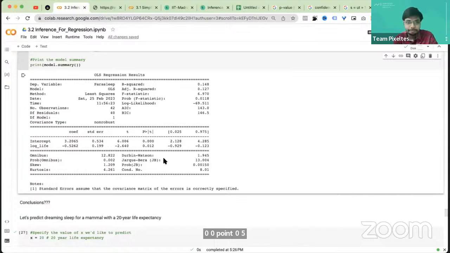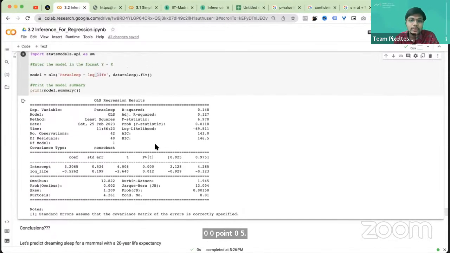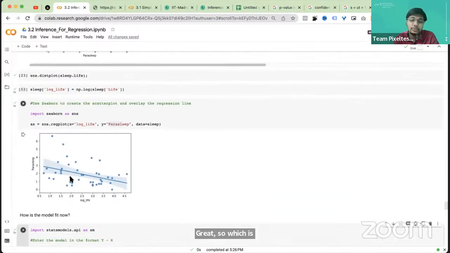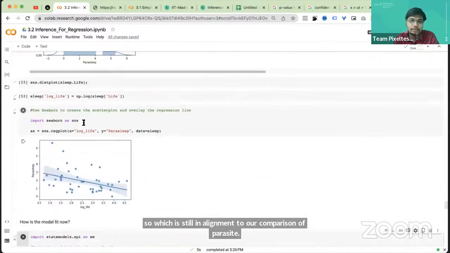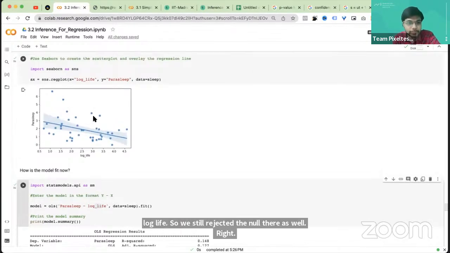So we reject the null. Great. Which is still in alignment with our comparison of parasleep with log life. So we still rejected the null there as well, right? So we did that, right?